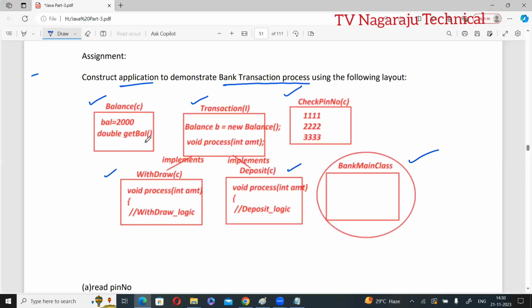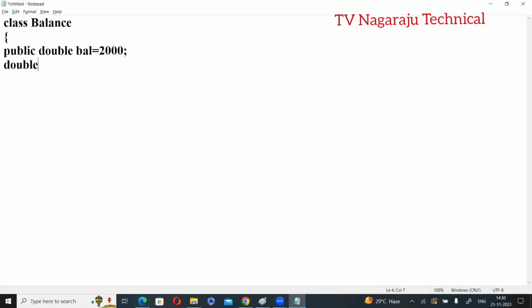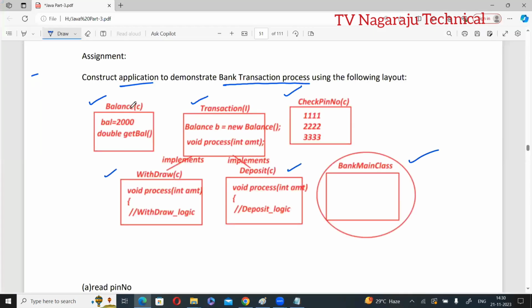Now it has one method, getBalance. What is the return type? The return type is double. The method name is getBalance. What does it do? Simply, clear. According to the given program, I created one class, Balance, which consists of one method and one variable. Initially, the value is 2000. If anyone calls this method, it returns the available balance. You got that one?